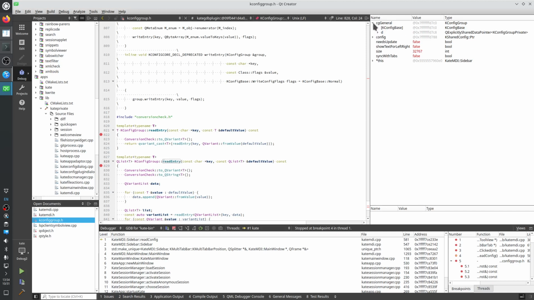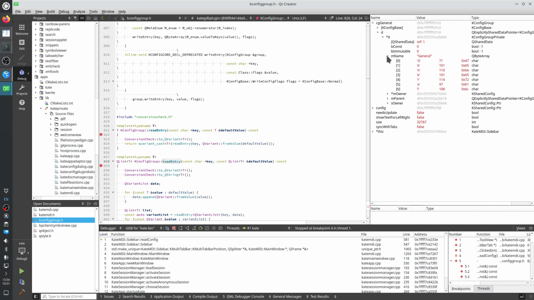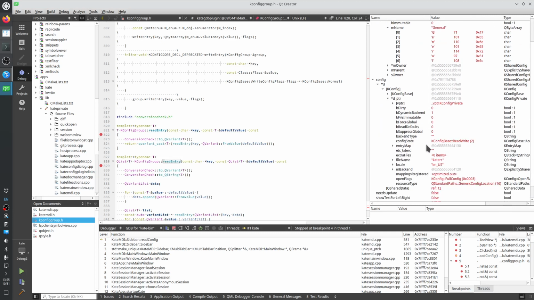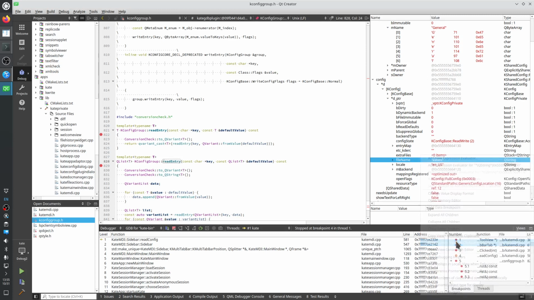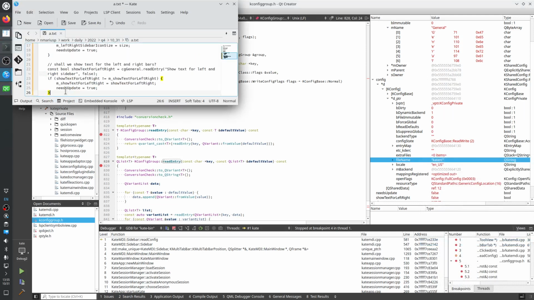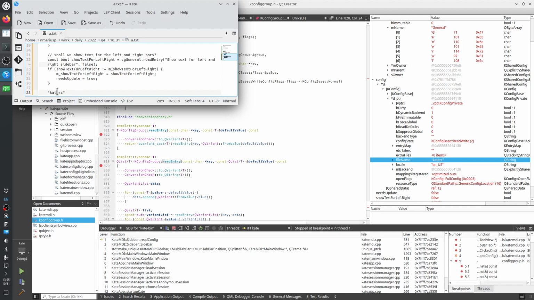Okay, cg general, let's inspect this thing. KConfigBase vptr, the private part d pointer, name general. Interesting, there's a name general. Parent or owner and nothing more. And here it is, file name KateRC. Copy this thing. Okay, so there's a file called KateRC. Where is that thing?